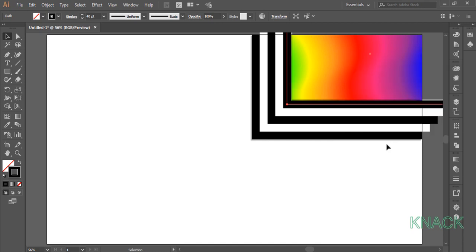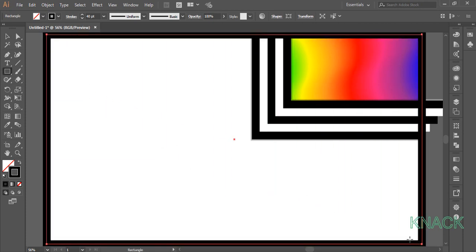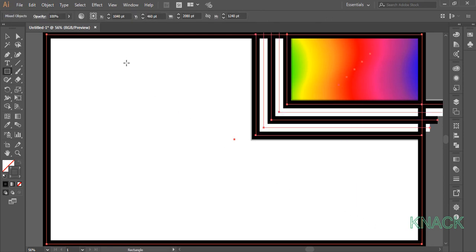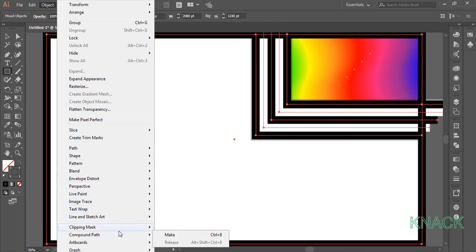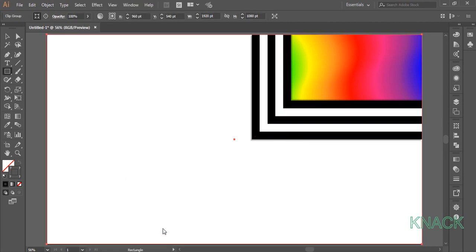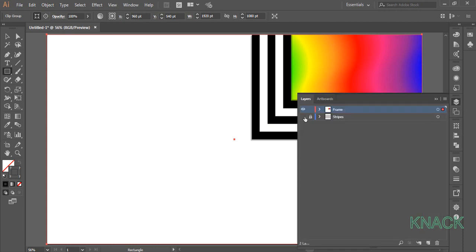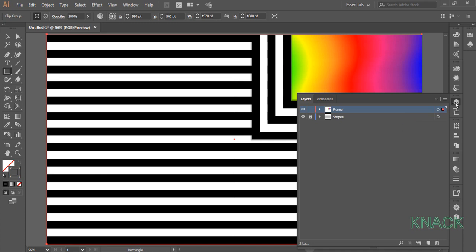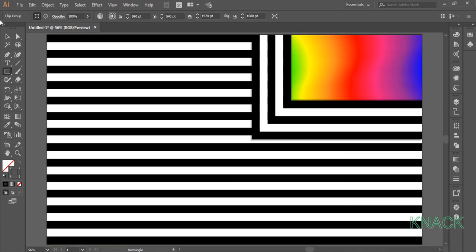And now for the final move, pick the rectangle tool, draw an artboard sized rectangle like this. Now press Ctrl A to select all the shapes. Go to Object menu, Clipping Mask and choose Make. Now come to the Layers panel and turn on the visibility for this layer. And here we are. The design is ready now.